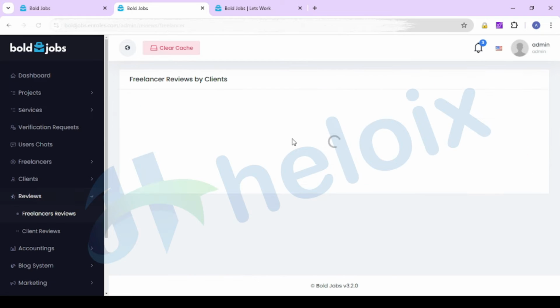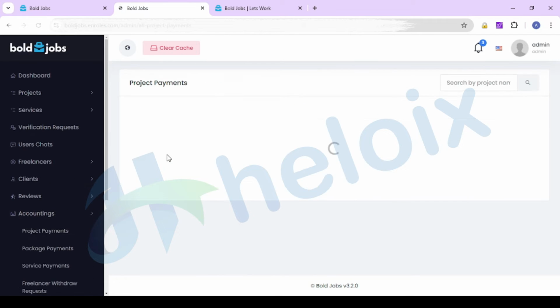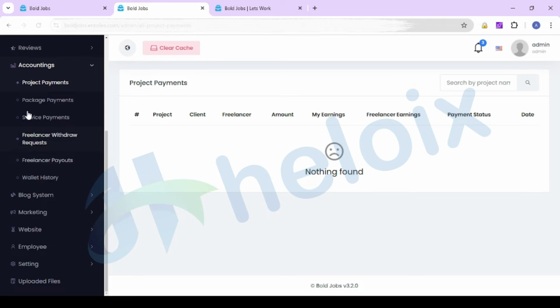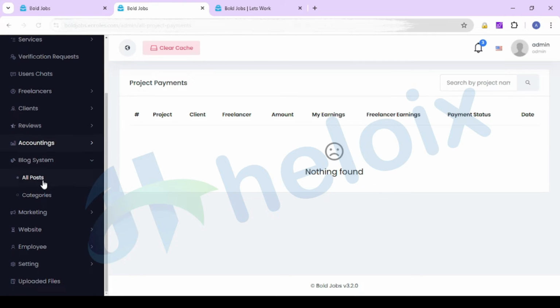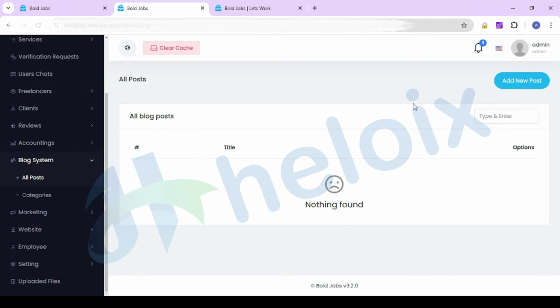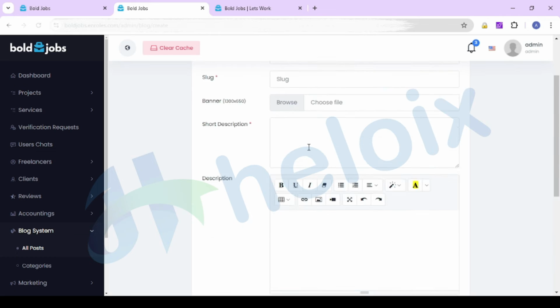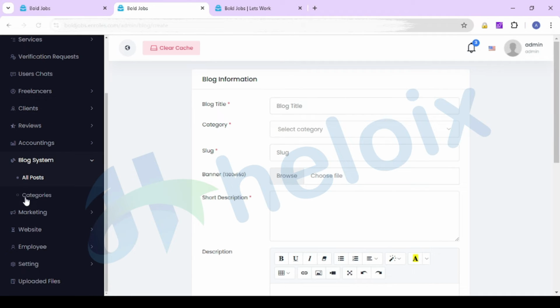After that you can check reviews. So here you can check freelancer review, client reviews. In accounting part, here you can check project payment, package payment, service payment, freelance withdrawal request, payout, wallet request. In a blog system, here you can check blogs. So you can raise multiple blogs which will show on front end as well. So you can add blog category.